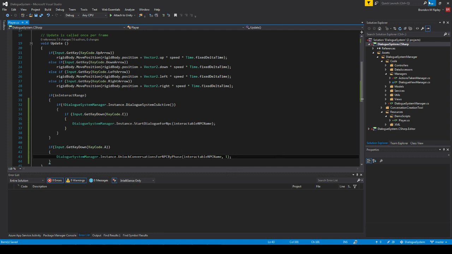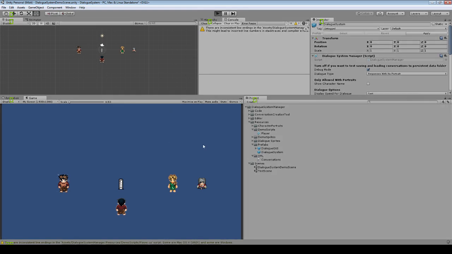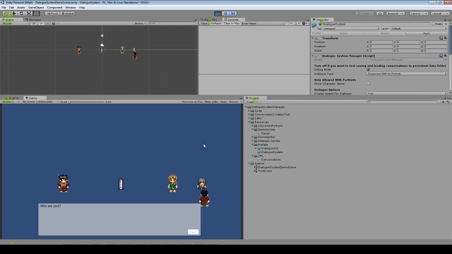But now, if we go back over to our system and we press play and we talk to Dave, you're like, oh, well, Dave, he's still not giving us that. But as soon as we press A, we talk to him again, "Who are you?" That conversation unlocked, and now he's able to present that to us. It's complete, and because it's not set as repeatable, Dave continues to repeat his only repeatable conversation.